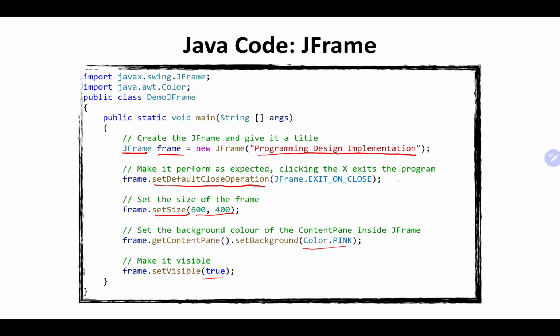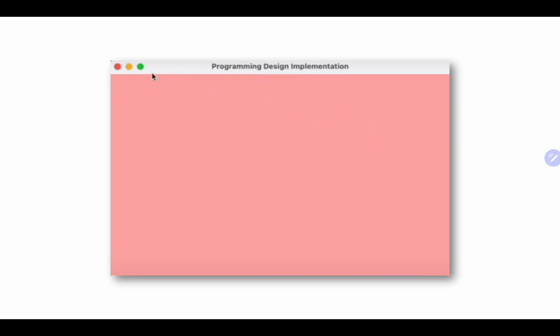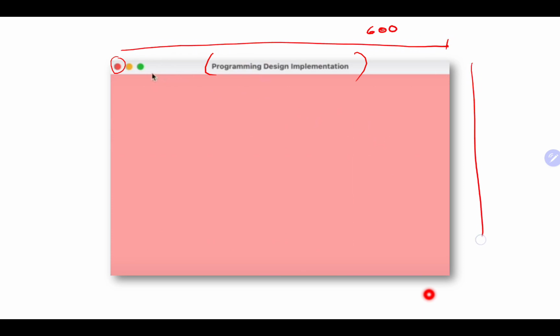So here what it does is exit when we close. So let's say when we run this code, what's going to appear is this box, because first of all we gave a title, right? So this one, we gave the title programming design implementation, and here we have set default close operation. So let's say you close, right? You click on the red one here, it will exit. And then here the set size sets the size of your frame, which is 600 times 400.